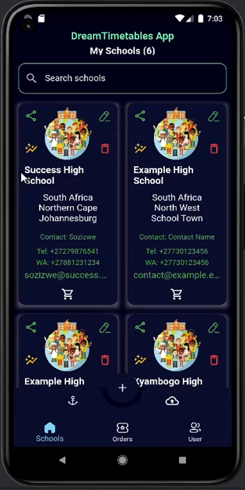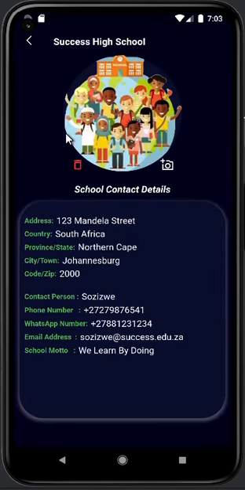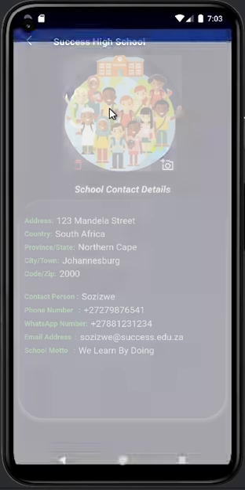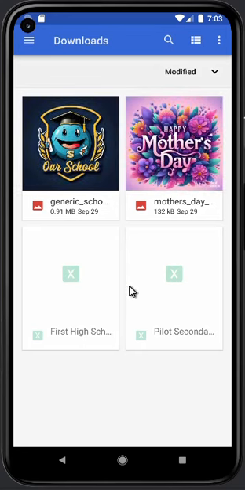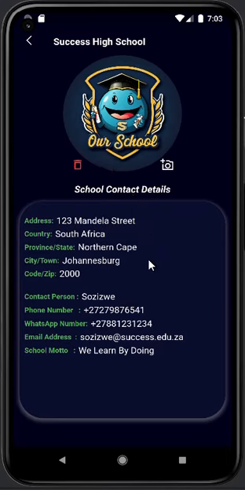Before we conclude this session, let's select the logo of our school. Tap on the image in the school widget. This will take us to the school contact details screen. To select an image to use as the school logo, tap either on this image or on this camera icon. Note that the images must be in your mobile phone storage or mobile phone gallery for you to be able to see them. Let's select this image. To erase the logo, you would tap on this Delete button.